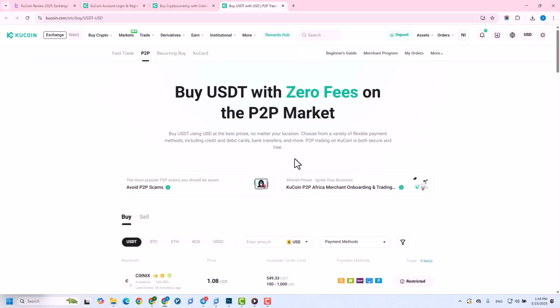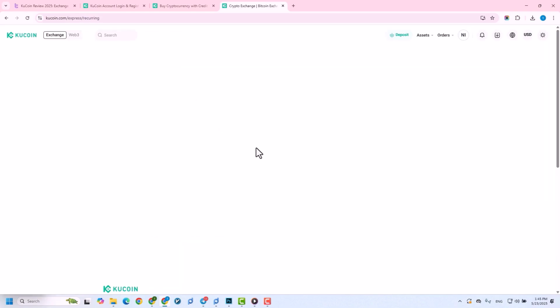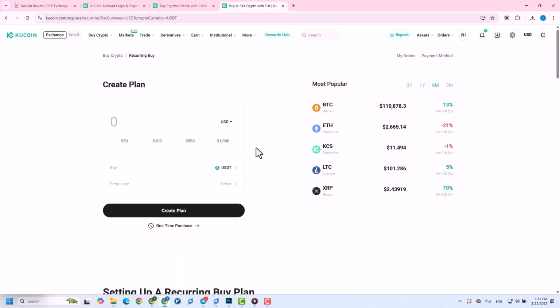The next section is recurring purchases. This feature is for people who want to regularly buy a specific amount of cryptocurrency, for example, monthly. It's a suitable tool for long-term investment strategies like dollar cost averaging.